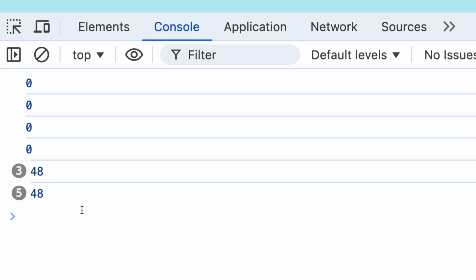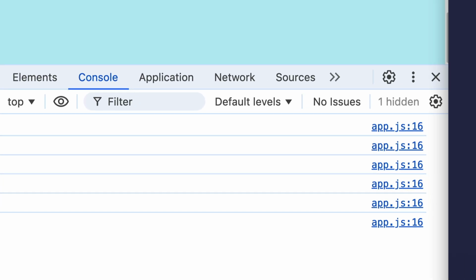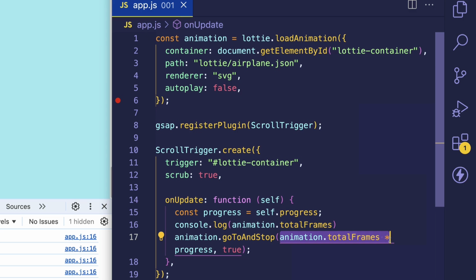So in the console, we can see that this animation has 48 frames, and we want to multiply the total number of frames from the animation by the progress amount. So you remember that progress amount is a value between 0 and 1. In other words, let's say that since our animation total frames is 48, and we were at the end of the scroll zone, well then we would be doing total frames of 48 times 1. However, let's say that the progress was halfway through the scroll zone, which would be 0.5. Well, now we would take total frames of 48 and multiply that by 0.5, which is going to give us 24, or halfway through the Lottie animation.